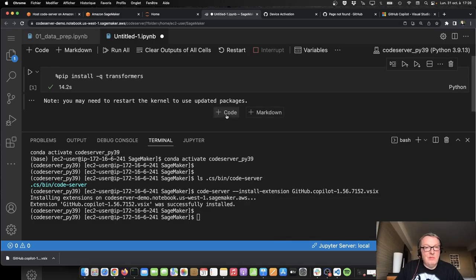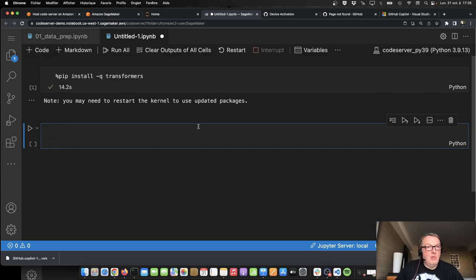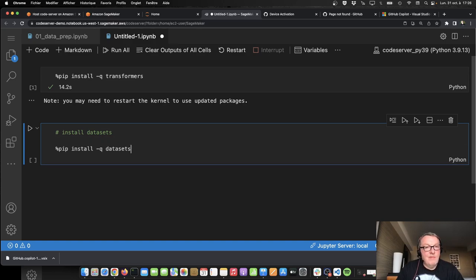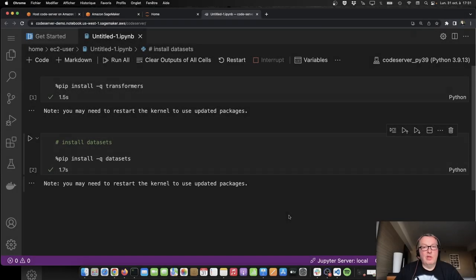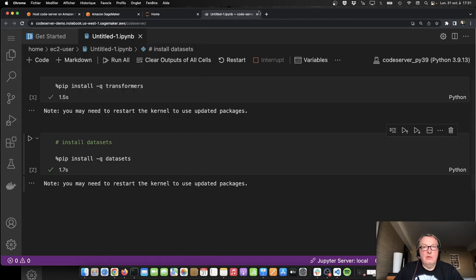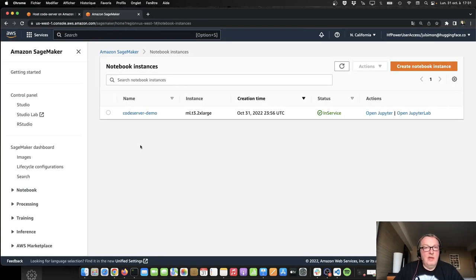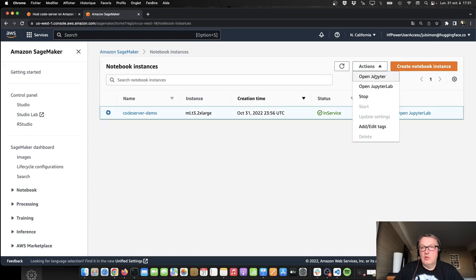So now, let's get rid of this terminal. How about we ask for install datasets? Yes. Amazing. So once we're done working, we can just save the file. Yep. Okay. Close this window, and we can close this as well. Okay. And to avoid unnecessary charges, we want to stop the notebook instance.